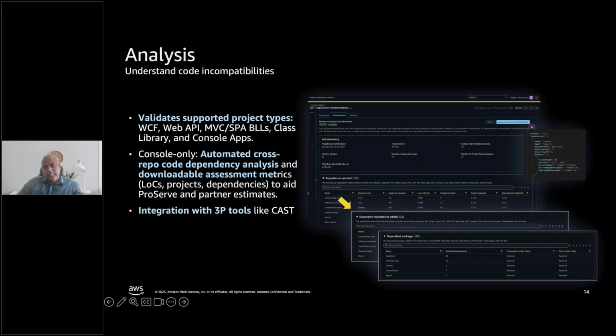So when I said supported project types, today AWS Transform handles WCF projects, Web API, MVC or single page applications, the business logic layers of them, class libraries, and console apps. So these are the supported project types. In addition, we are also supporting UI framework projects, UI MVC Razor views, and we are able to port them into ASP.NET Core Razor views as well.